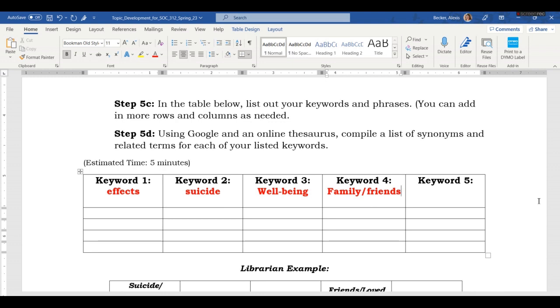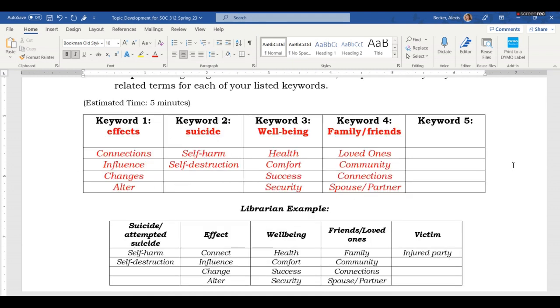For step 5D, we want to go onto Google and use an online thesaurus to compile a list of synonyms and related terms for each of our listed keywords. Pause the video here to list out your keywords, as well as finding different synonyms and related terms for each of the listed keywords. After my quick Google search, as well as using the thesaurus, I've come up with multiple different keywords and phrases that can be used for each of my main keywords.